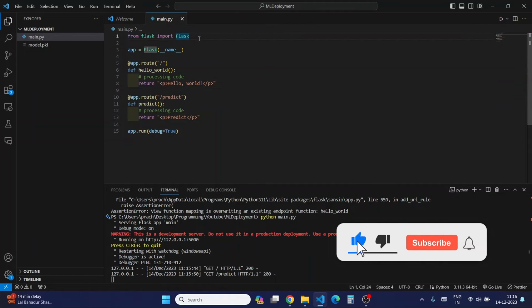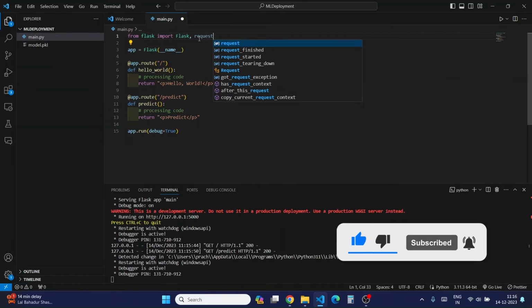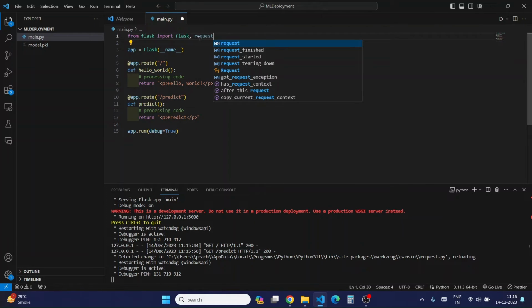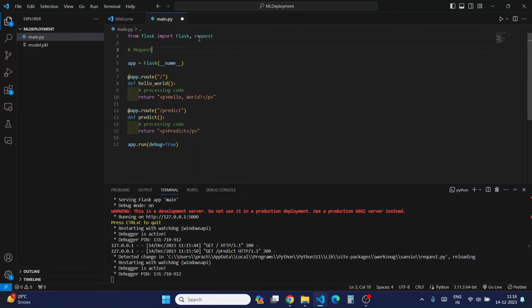Now we will import something called request, which is present in the Flask module itself. Request can be used to access different HTTP requests which we can give to create our APIs. Request can be used to target APIs. It provides us with different methods such as get, post, etc.